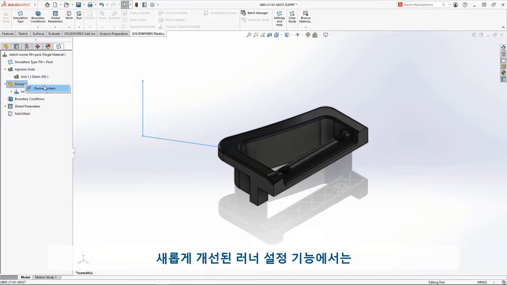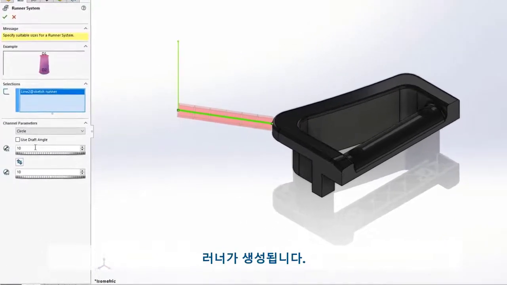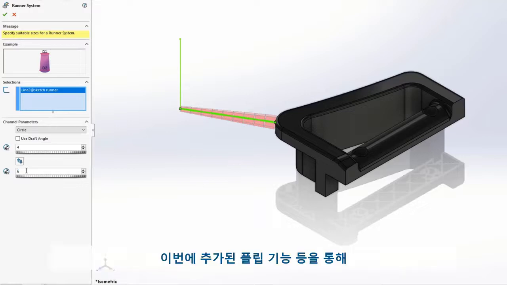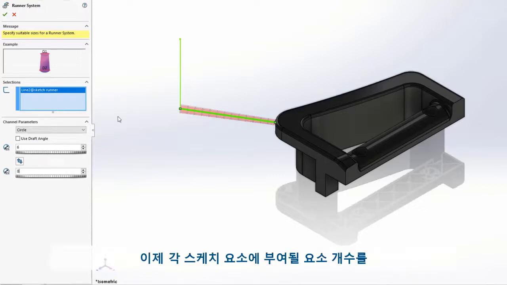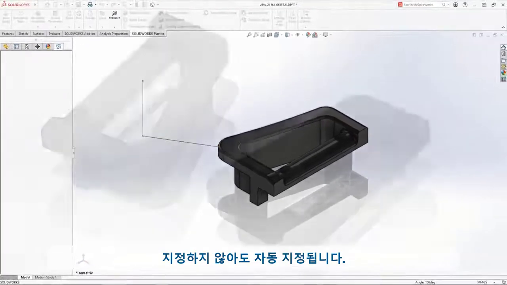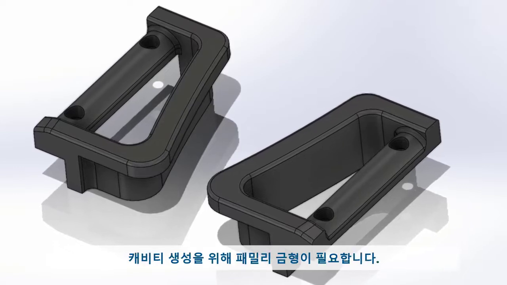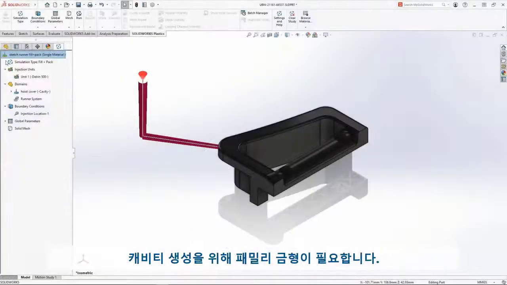Using the updated and simplified runner tool, just click the sketch segment and choose the dimensions. The new Flip Dimension button makes it even easier to build your own custom runner. And now, there's no need to define the number of elements for each segment. It's computed automatically. We need a family mold to create cavities for both the right and left-handed components.